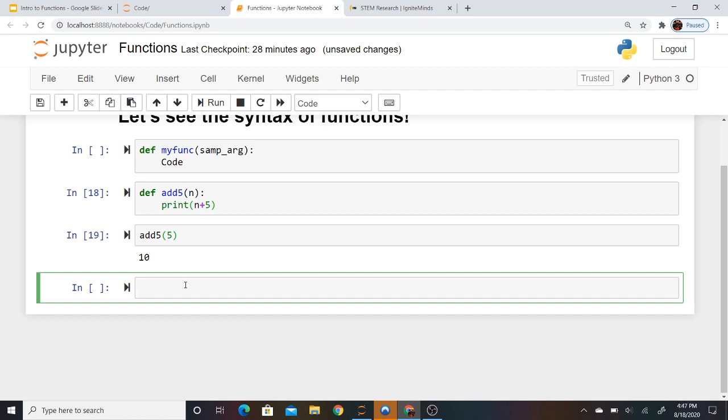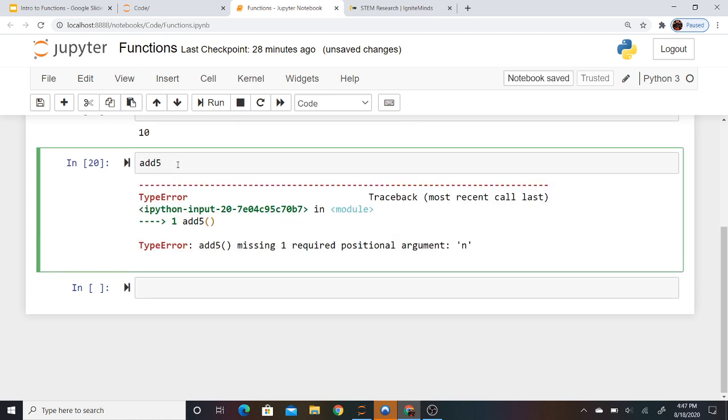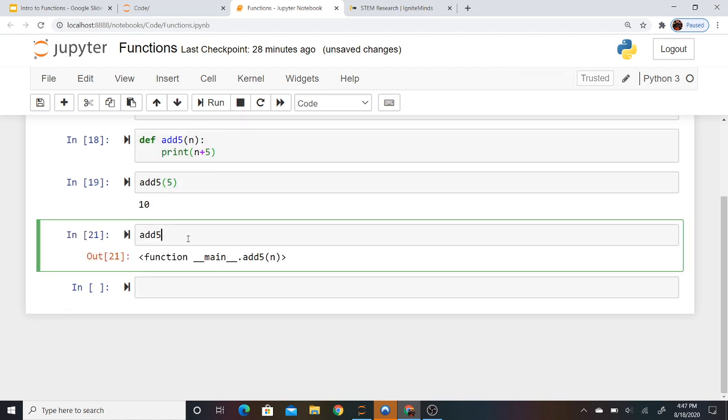Now, if you don't put in any arguments to our add 5 function, it will give you an error, meaning you need to pass it in. And if we don't put the open close parentheses, it'll just tell us what this function is. That's it for now. I hope you learned something. And as always, this was Natural Learn.